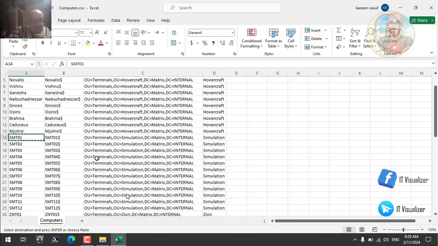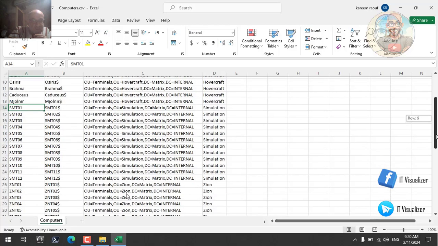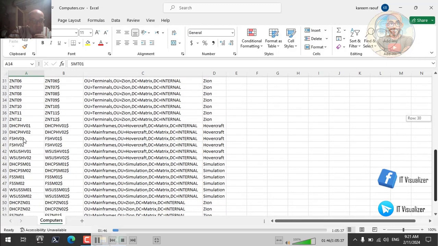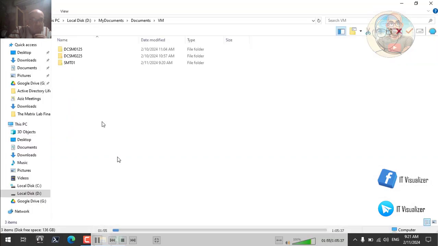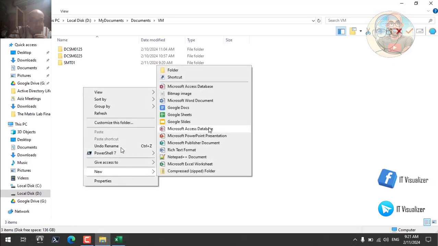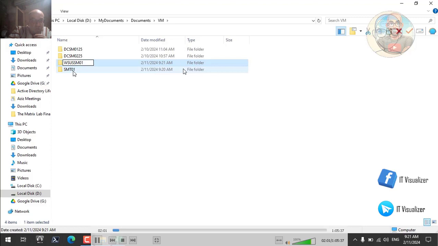Then we will create another folder for the WSUS. Let's see the name. Here is the name, WSUS SM01. So we'll create a folder with this name. So this will go to a certain OU in the Active Directory, and the workstation will go to a certain OU as well, when both are joining the domain. So what is the abbreviation here? WSUS is Windows Server Update Services. SM is the abbreviation of simulation OU, and 01 means this is the first WSUS server in this OU.